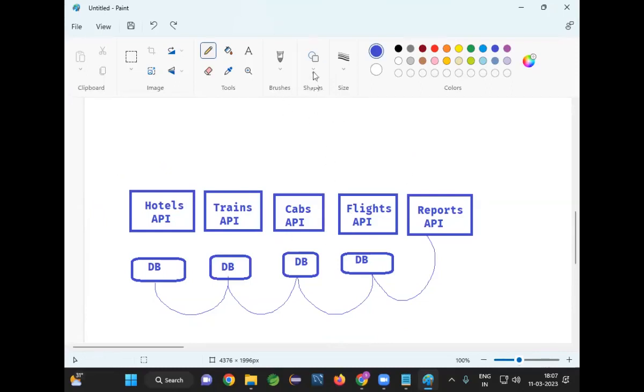Now, this API is going to communicate with the database. This will communicate with the database. This will communicate with the database. This will communicate with the database. What about the reports API? Reports API needs the data from all the databases. My reports API can connect with all the databases that are used by our project.